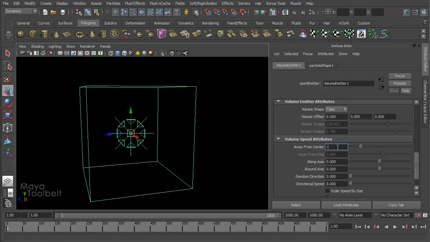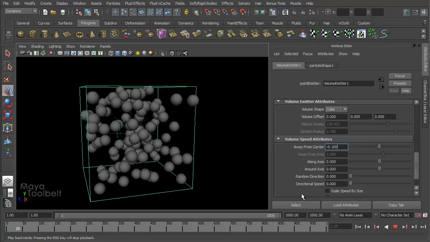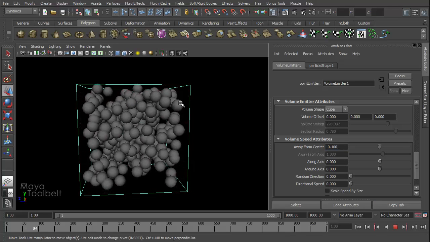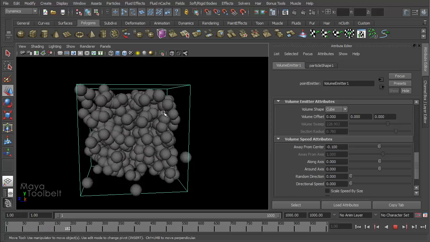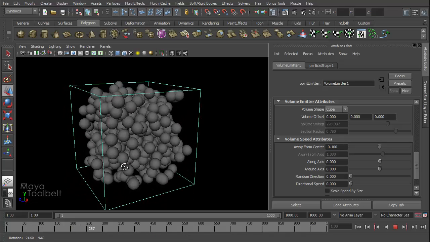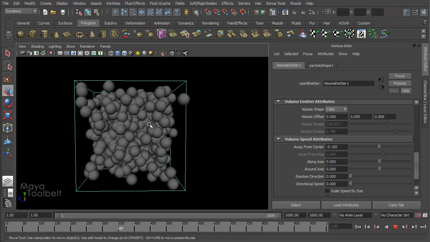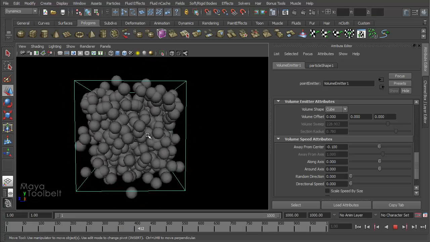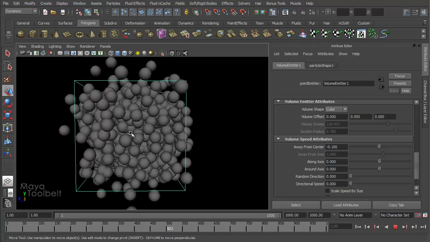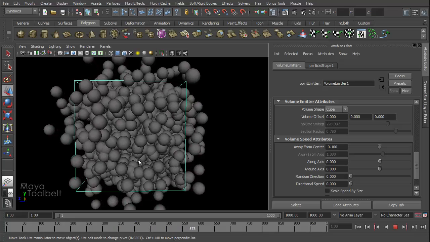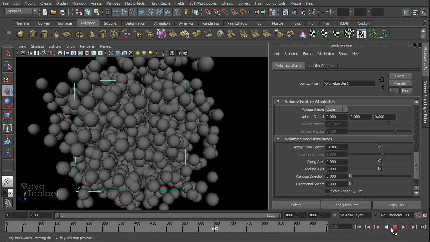Let's change this to negative 0.1 or something so it's not so fast. And hit play, and you see they're going, kind of being drawn toward the center as they get emitted around in this cube volume. And eventually they'll start coming out the other way because they're just going in and then continue in that direction. So now they're going to kind of come out the other way.